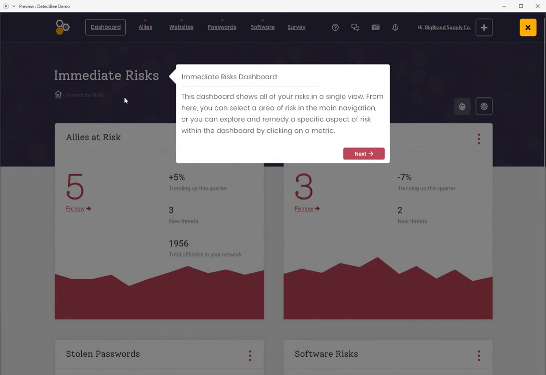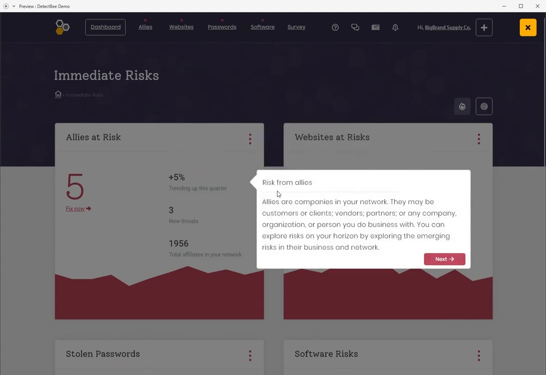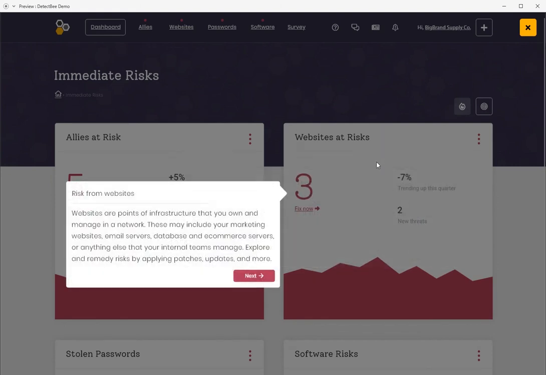Now, the first time you launch the dashboard, it will show an overlay tool, a simple onboarding tool. You can, of course, close out of that anytime you want, or you can let it step you through and explain exactly what the interface does and how you can work with the tool. And you can also invoke that at any time from any screen up at the top here. So we're looking at the immediate risks dashboard, and there are a few features to this. First, it shows risks from allies, and then risks from websites. Now, I'm going to close out of the tutorial because I'm just going to step you through that in the demo.